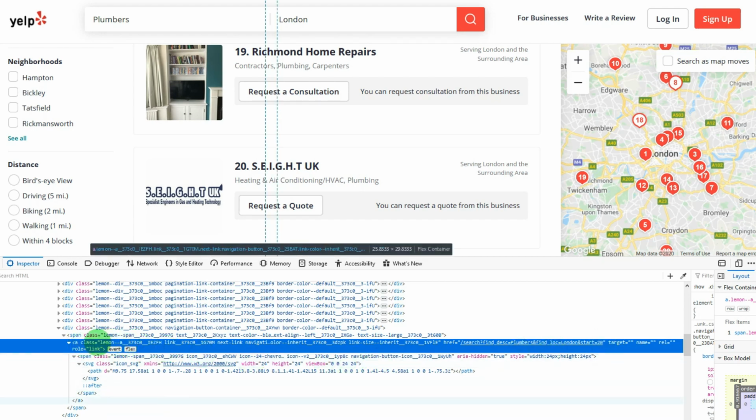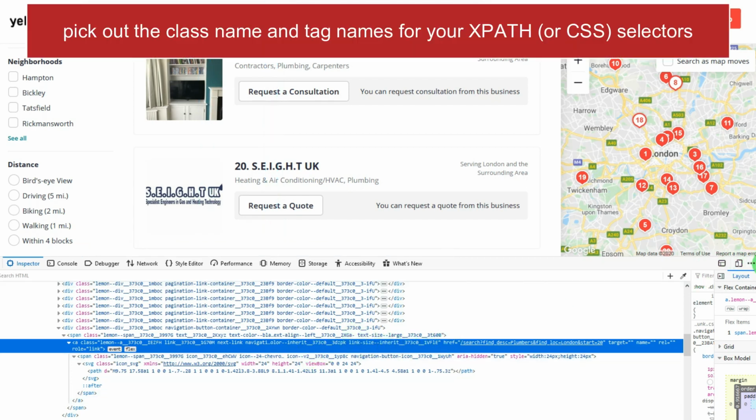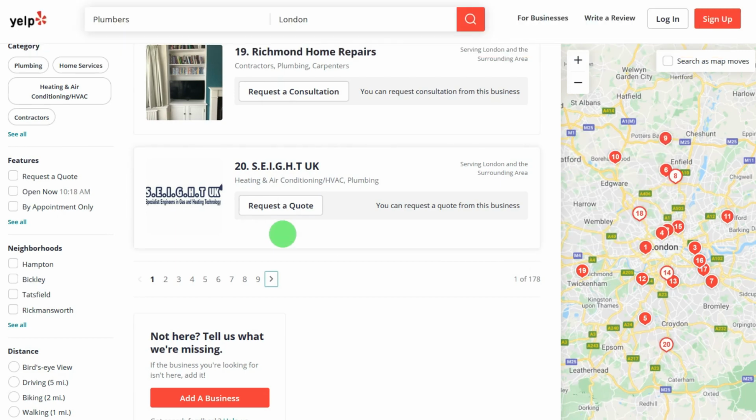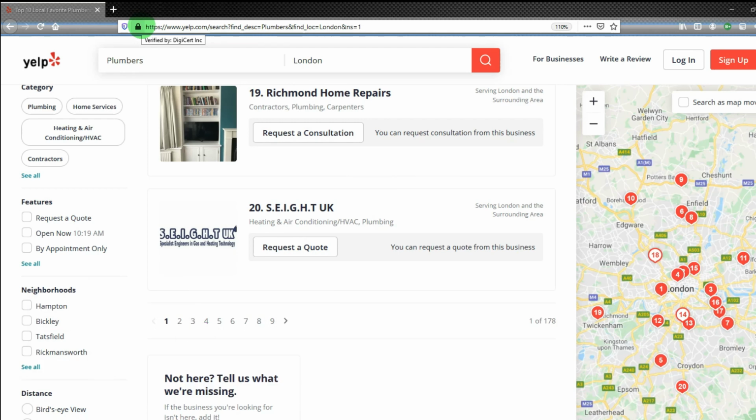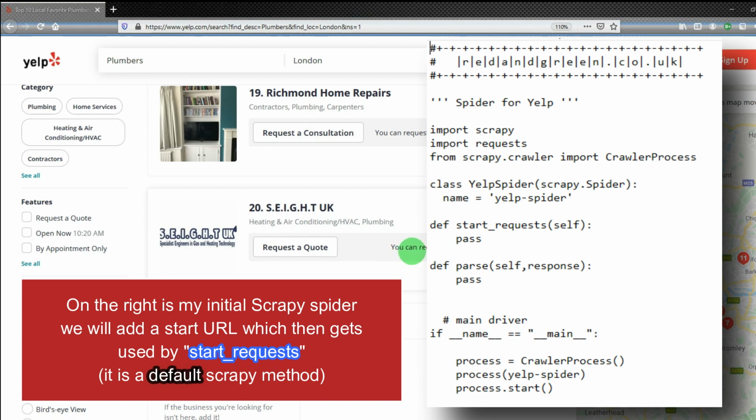So that's the class name, which we'll use in our XPath when we come to doing the next page navigation. Anyway, that's a bit further on. So for now, the first thing we want to do is collect the start URL. That will let us begin writing some code, and we will write a class and call it Yelp Spider. And that URL with plumbers and London and ns equals 1 will become the start URL, which Scrapy goes off and finds. And then from that we will need to write a parse method which will process the response from that.